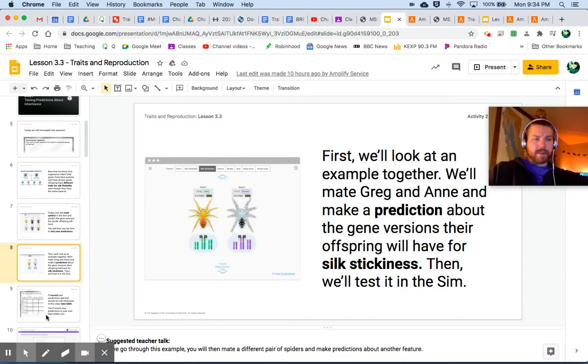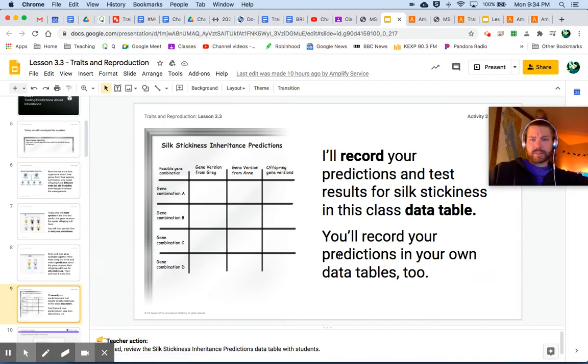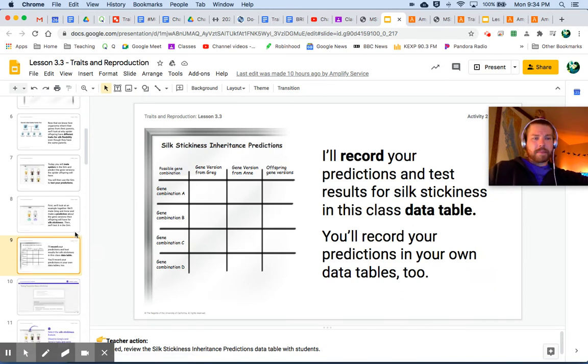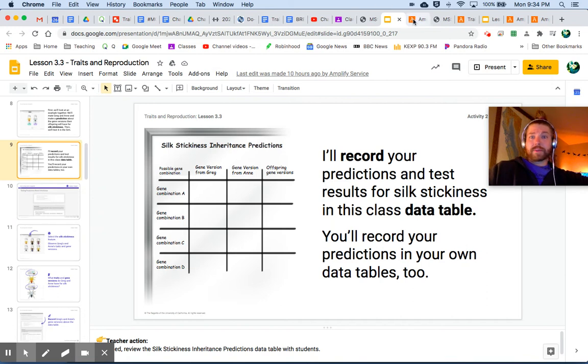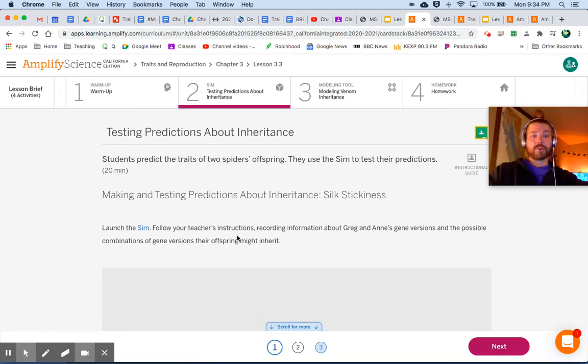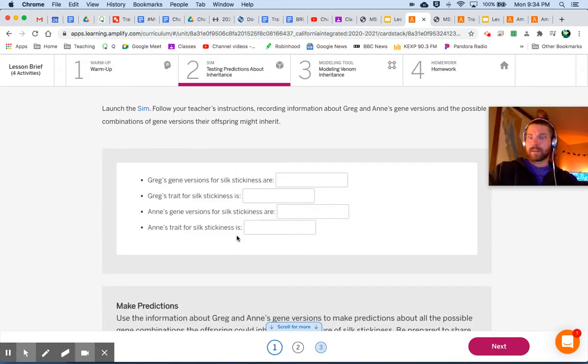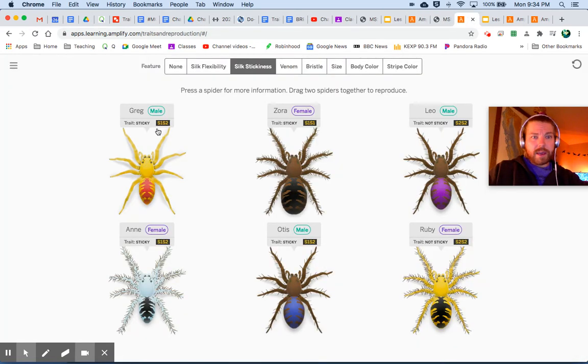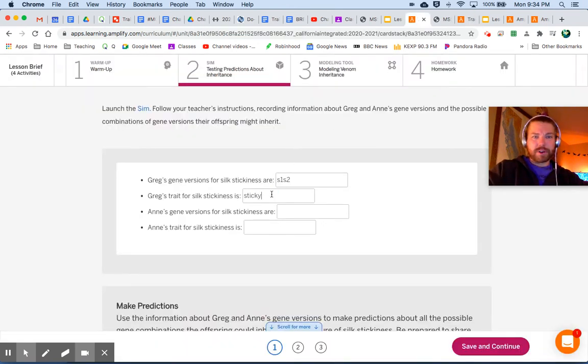So what we're going to do, it says, hey, I'll record your predictions and tests in this data table. I'm not doing that. I'm just going to do the same thing that you're doing. In number 2, activity 2. Are you ready? So you can do the same exact thing as me. Greg's gene versions for silk stickiness. What was it? S1, S2? Is that right? I just want to double check. It was S1, S2, and his trait was sticky. And Anne's was the same. S1, S2, trait sticky.